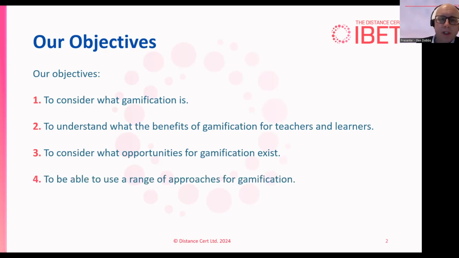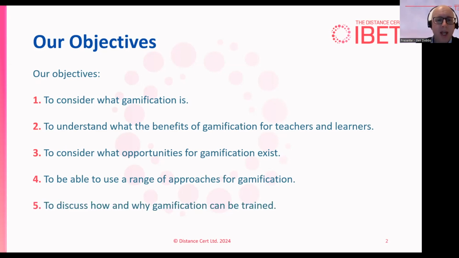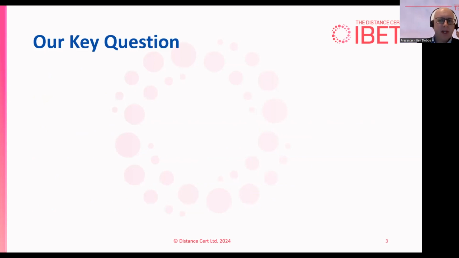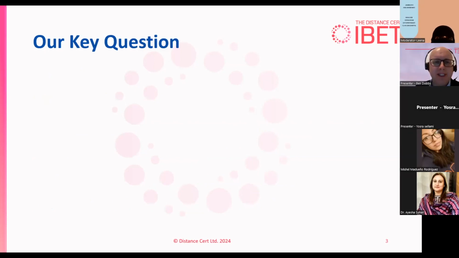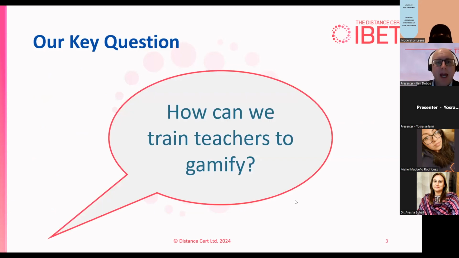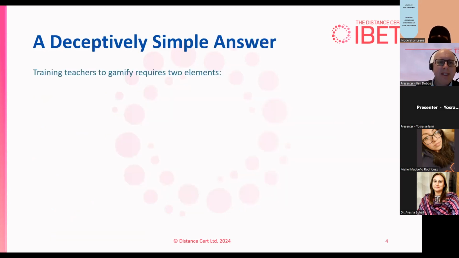I also want us to be able to use a range of different approaches for gamification as well, and to think about how and why gamification can be trained in order to allow teachers to gamify effectively. So the key question throughout this session is going to be, of course, how can we train teachers to gamify? And the answer to this, to me, is something that's actually deceptively simple.